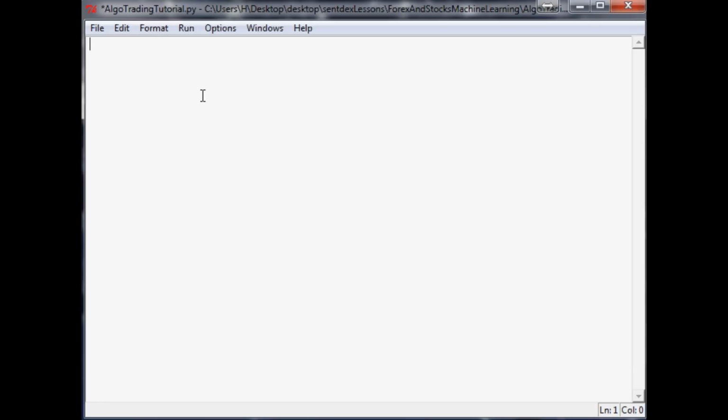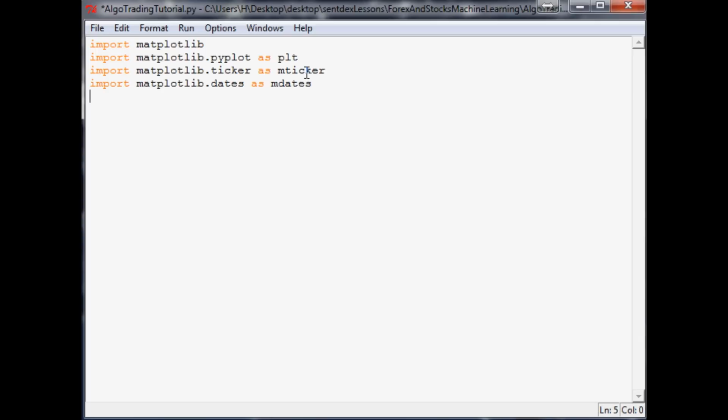So we're going to need a few imports, and that's going to be import matplotlib. And then we're going to go ahead and import some other stuff. Even though we've imported the full matplotlib, we also want to import various things as specific things. So we're also going to do import matplotlib.pyplot as plt, import matplotlib.ticker as mticker, and then import matplotlib.dates as mdates. Finally, we're going to import numpy as np.